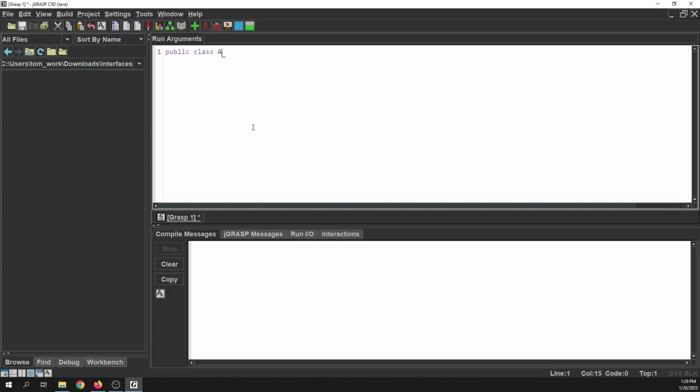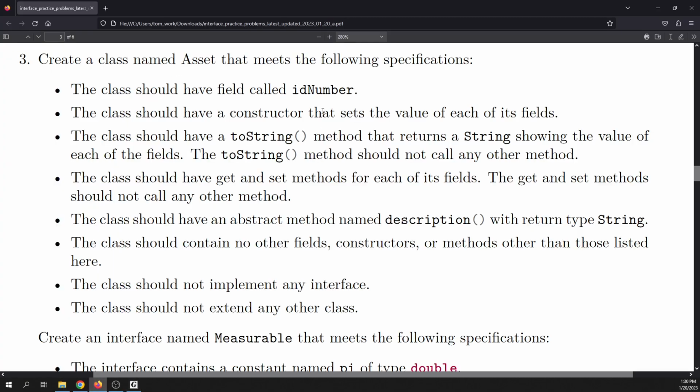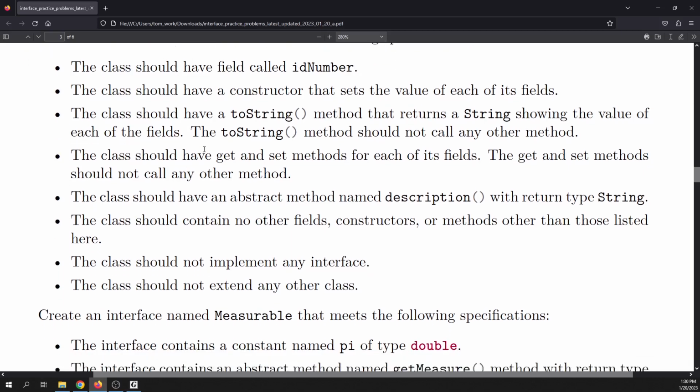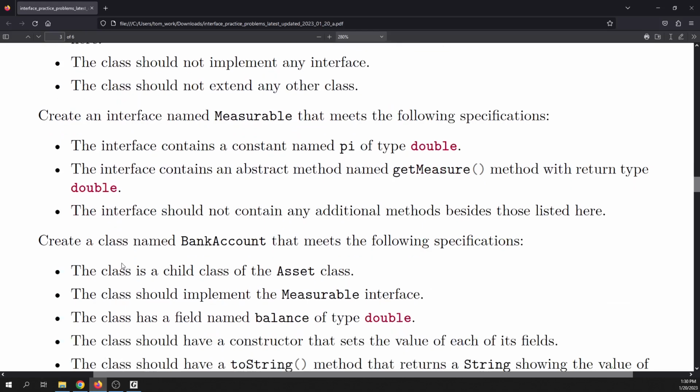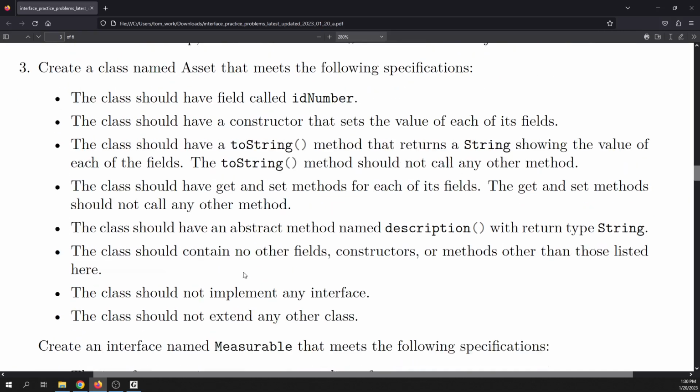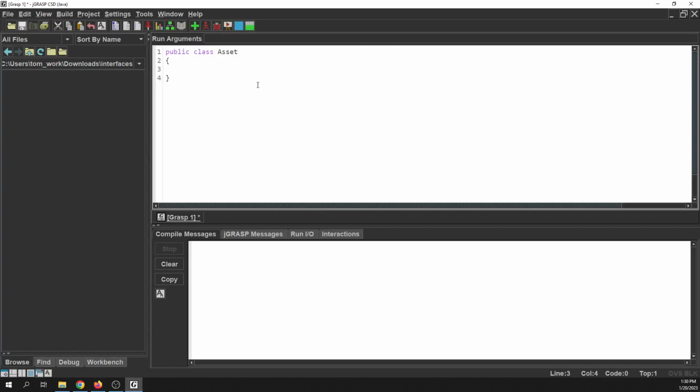Public class asset. It's going to have a field called ID number. Remember that these fields should be either marked private or protected. If you look down in the instructions later, it says we're going to make a child class from the asset class. So that means we should mark it as protected. Things will be a little easier if we do that.